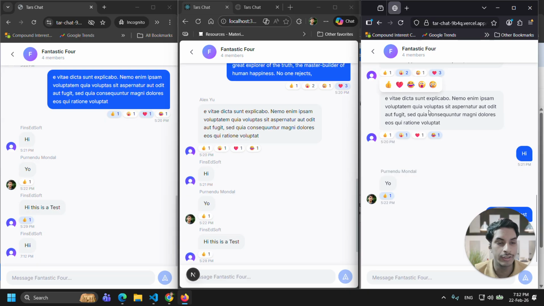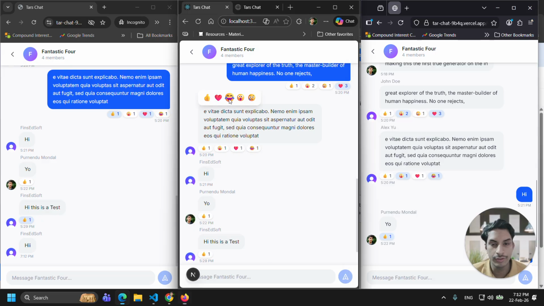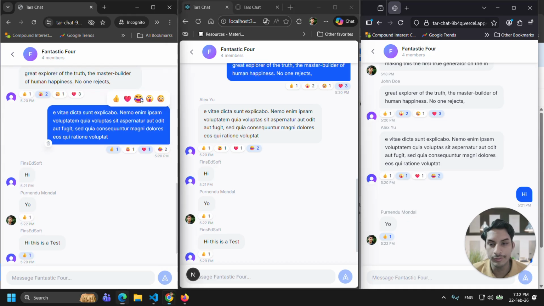So you see, once I clicked on that emoji, it added this below the message, and if I click on the same emoji again, it is removing that. And other people can also react with the same, and it will increment the count. So let's see how it is working under the hood.